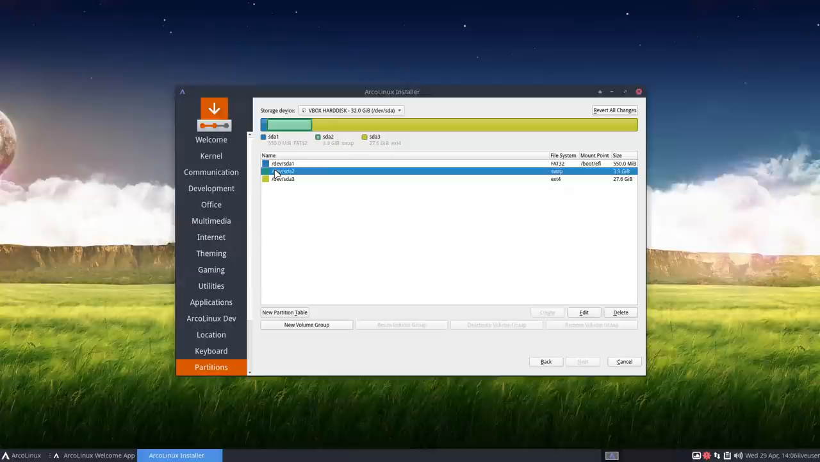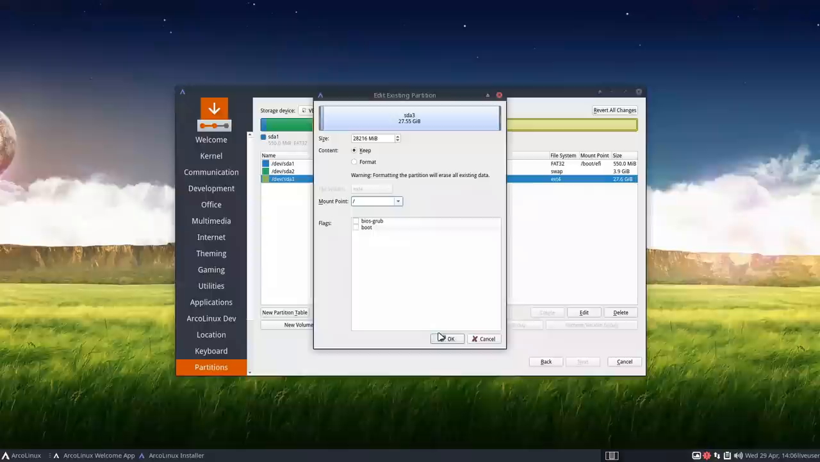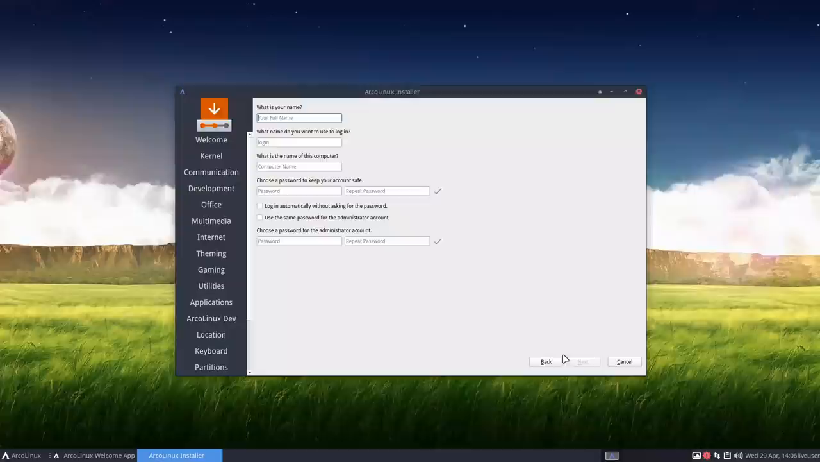Swap, well, we can leave that as is, but our root partition, we will need to make sure that we've got the mount point set correctly. We don't need any flags, and we'll click OK. And next, let me just set my normal name. And I will, as usual, use exactly the same password for root.